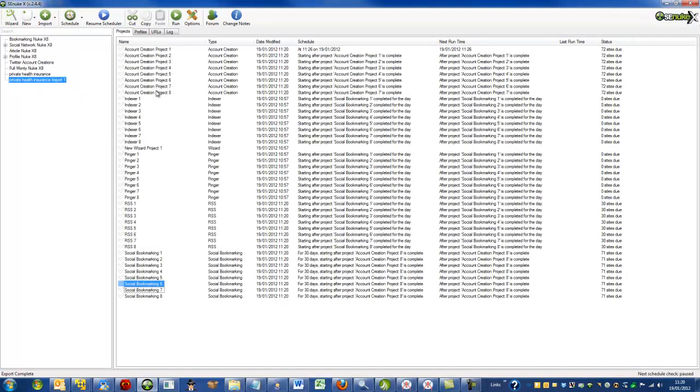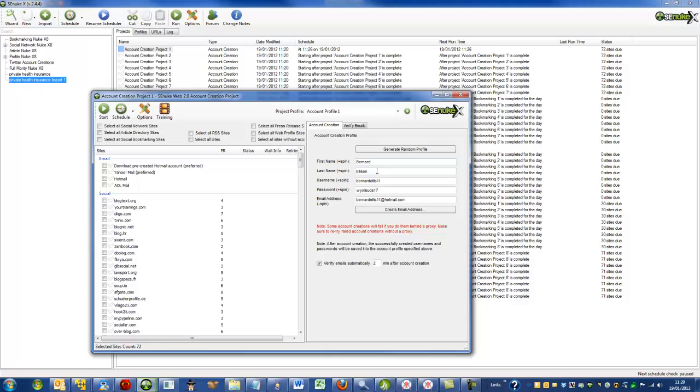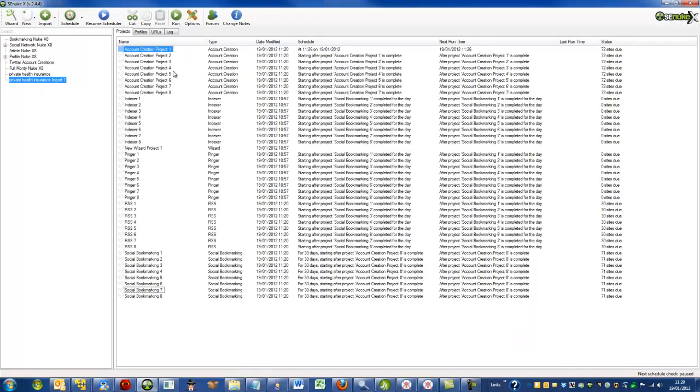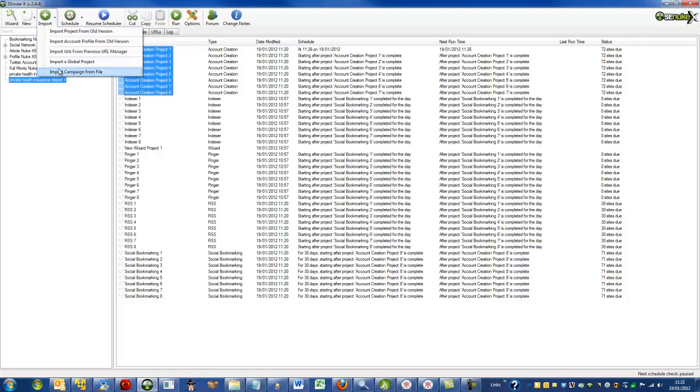The only thing you need to do though is change these 8. You need to go back in here and do that monotonous step of generating a random profile, creating a Hotmail address, then select RSS, select bookmarking, go in here and then schedule the project. You need to do that step again for these 8. Once you've done those 8, this campaign's good to go again. Then you import the campaign from file again.